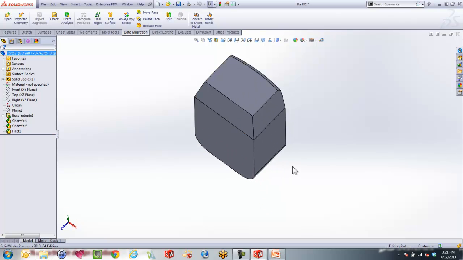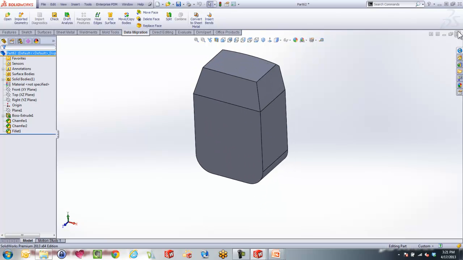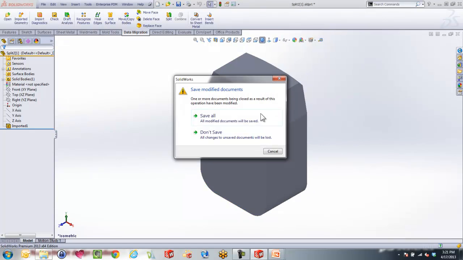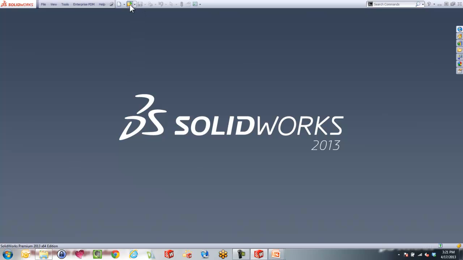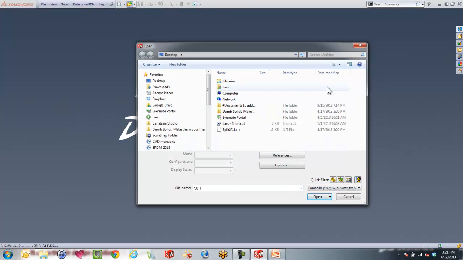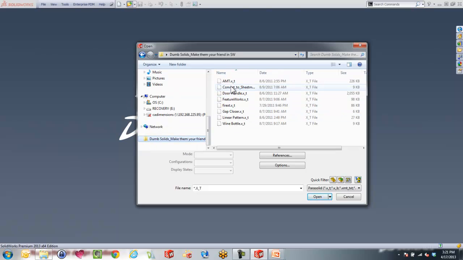Now, if the part is a little bit more advanced, then the automatic one is not a good solution. You would have to use the interactive. So let's do that with that part I had up before. So I'm going to go ahead here, Parasolid, and let's go back into my documents. And I want this one here.